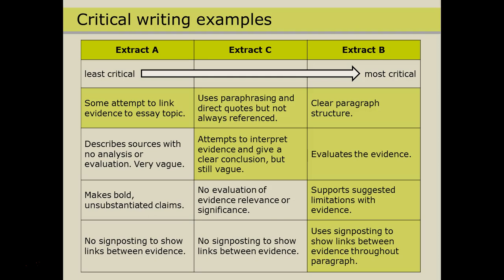So if you can write with a clear paragraph structure, that's going to help. If you can make sure you're interpreting and evaluating the evidence, that's a big one in terms of your critical writing. And if you can come up with limitations that are supported by evidence, and if you can signpost, all of those things are going to add together, hopefully, to a really clear structured paragraph and also one that is critical of the evidence. Okay? Don't worry if your style is slightly different. We're thinking here about what are the key ideas or the key checklist points that we need to go through in order to be clear that we're being critical.